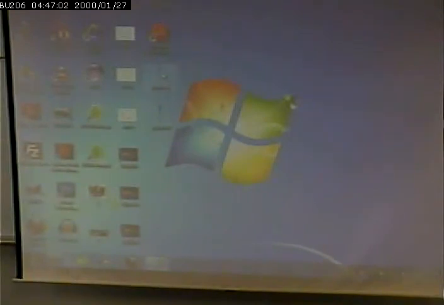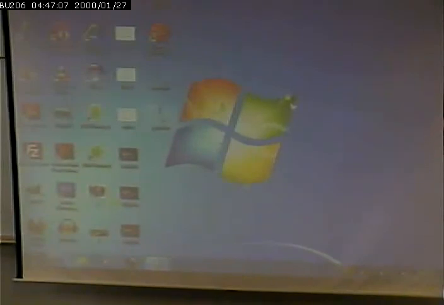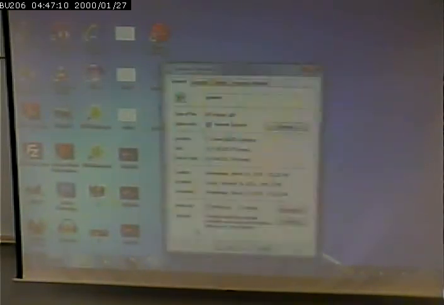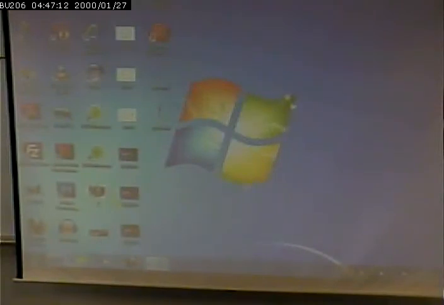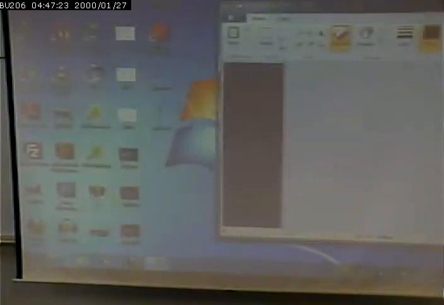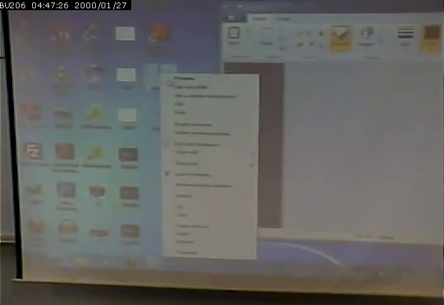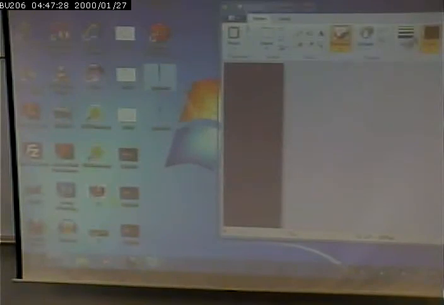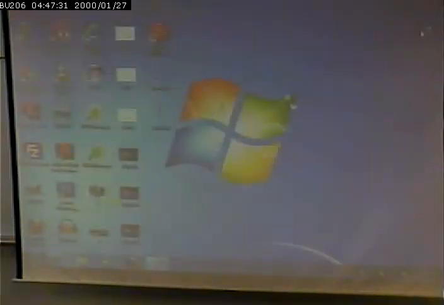Here is a gradient done as a GIF and a gradient done as a JPEG. And I'll edit both of these with the GIMP. That way we can really zoom in.